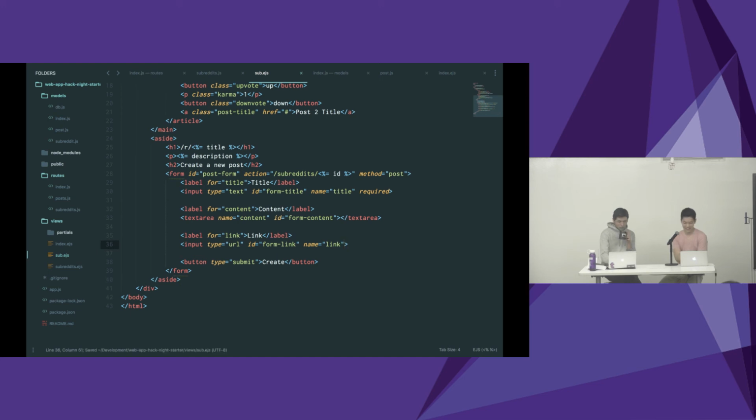Let's get rid of the required from the link. We don't need that to be required.